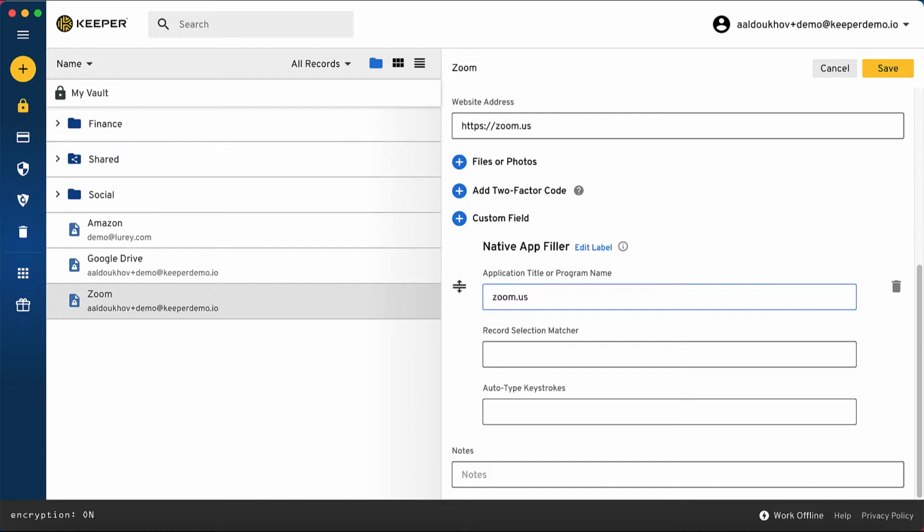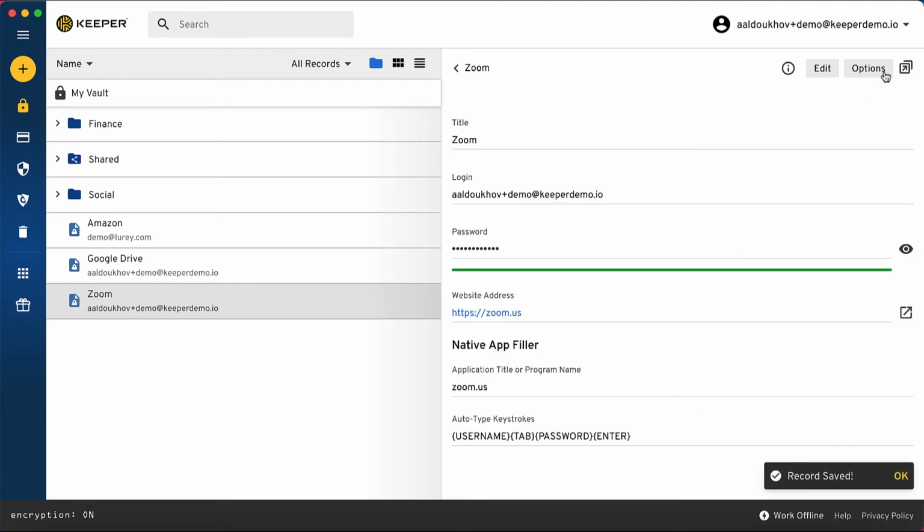The record match looks at the contents of the screen using OCR scanning and will select a matching record only when the title matches. The Auto-Type Keystrokes field allows you to initiate a specific keystroke sequence utilizing portions of the record and any other keyboard actions. The Auto-Type Keystrokes can contain many different keystroke elements. A table of the supported keystrokes can be found in our user guide.